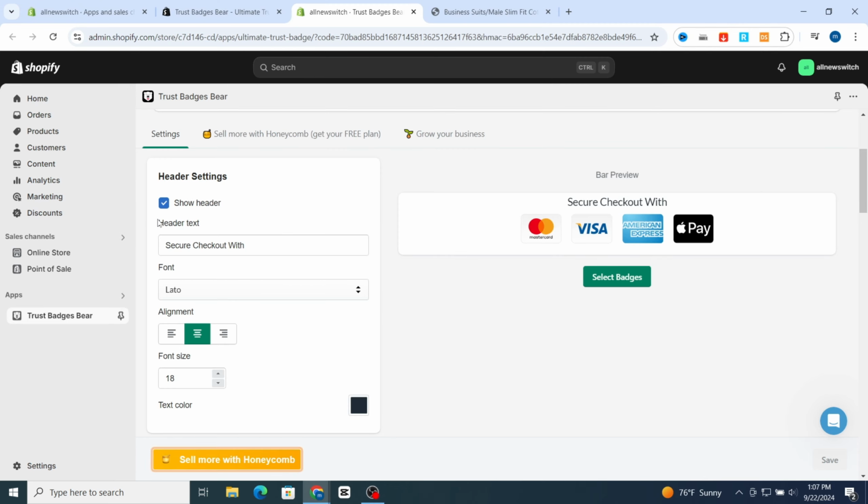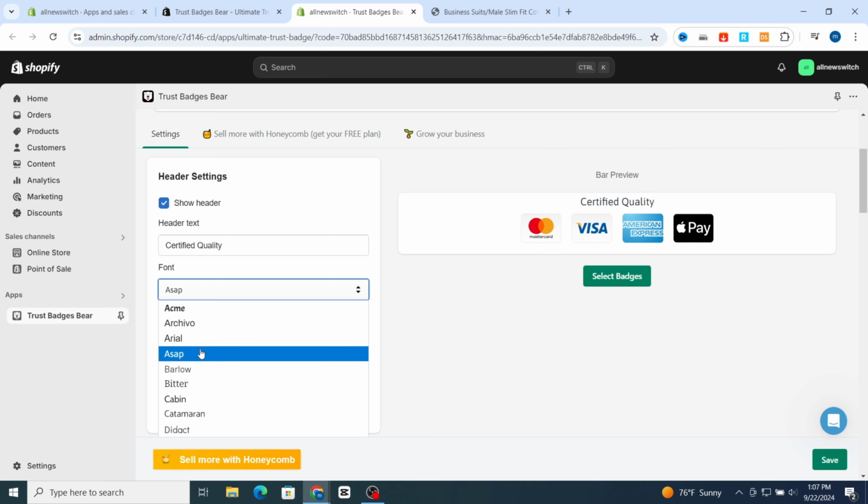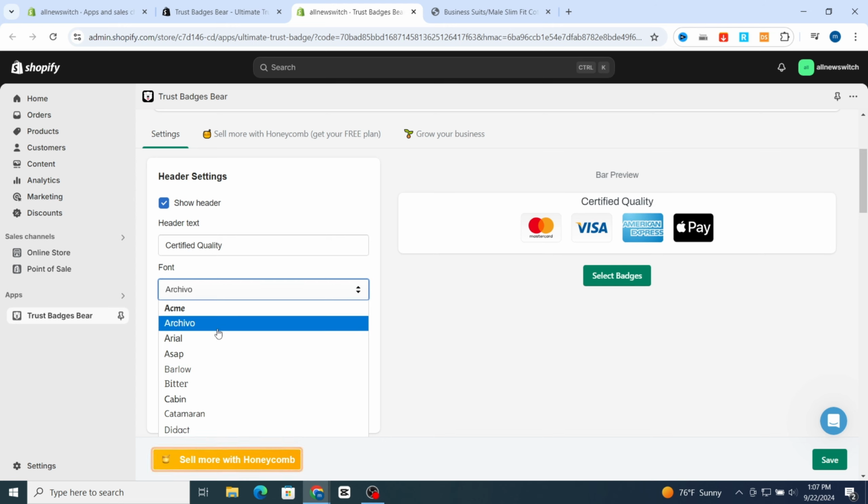Then guys, go directly to header text. For example, if you want to change or customize the text, for example, add certified quality. Then go directly to the font. If you want to change the font, for example, this one or this one, select the font that you want to add to your Shopify. For example, I prefer this one.